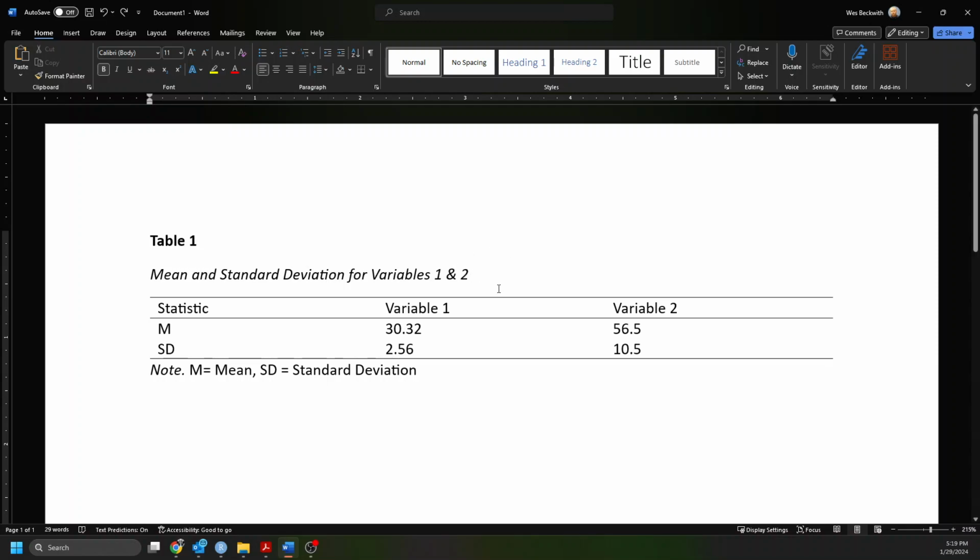So in this table, we have the mean and standard deviation for variables 1 and 2. Okay, our first column, we're letting our reader know what statistic will be covered in each row. And then across the header row on the top, we're letting them know what they can find in each column. The statistic that we're gonna look for in each row in the first column, what it is for variable 1, and then what it is for variable 2.